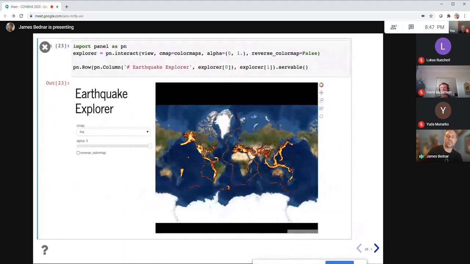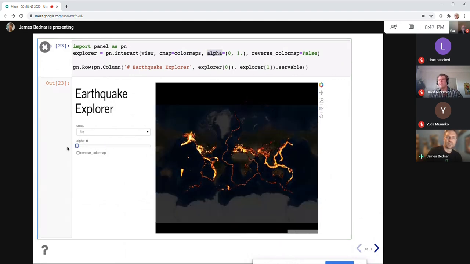Lastly, I'll just do a tiny little demo of a Panel application. So you can take that same code, and we can turn it quickly into a little app. This is an app, I just named it Earthquake Explorer. And what it does is take this function that plots, and then it has a couple of parameters. In this case, the parameters are a color map and an alpha value, that's transparency. The alpha value determines whether the map is visible.